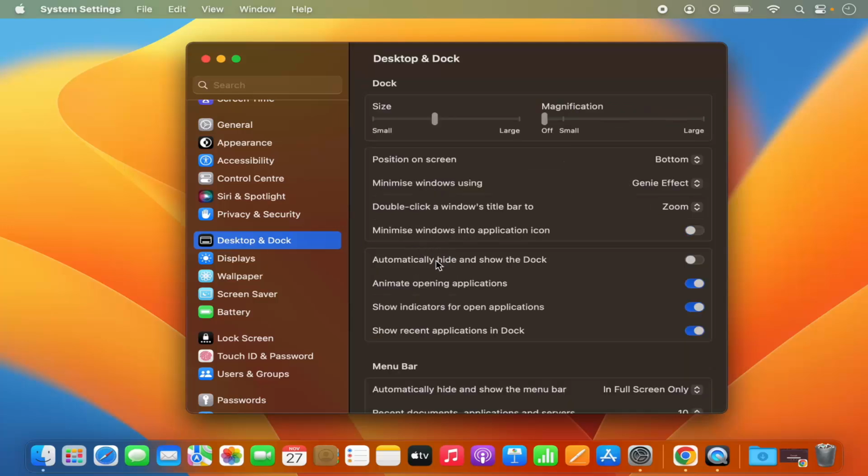And here under Desktop & Dock you will see a few options to adjust your dock settings, like you can increase or decrease the size of the dock. You can also enable, disable, or increase or decrease the magnification of the icons on your dock.